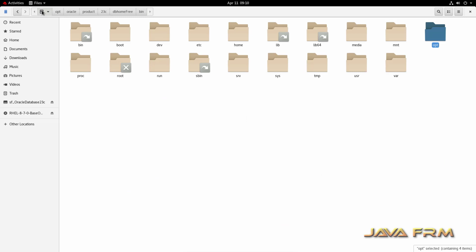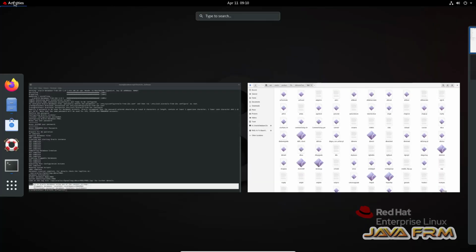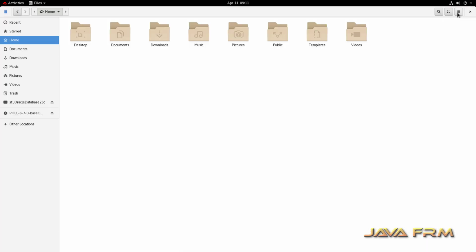So we need to add the bin directory to the PATH variable so that all the executables will be available in the path, so that we can open the SQL*Plus editor and run SQL queries.